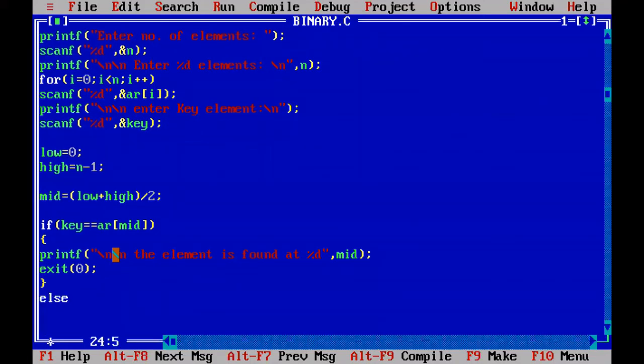Else if the key value is greater than, if the key value is greater than or less than the AR of mid element, if key value is what? Less than the mid element, then what will happen? The element is right side or left side?